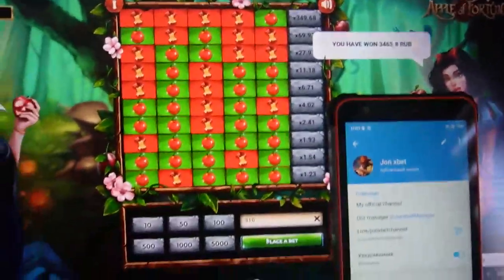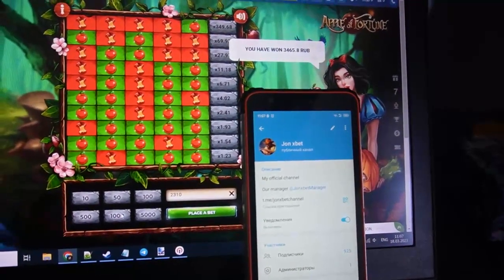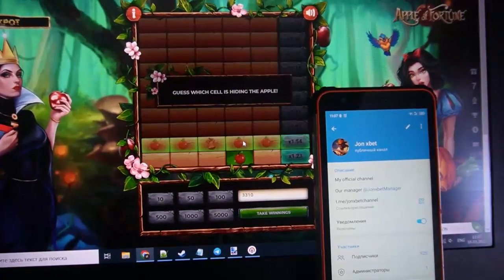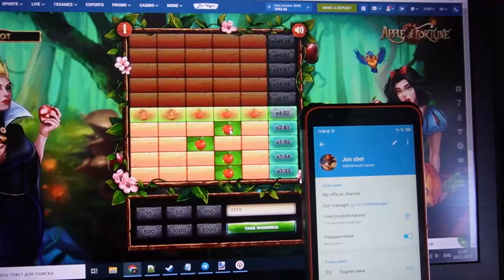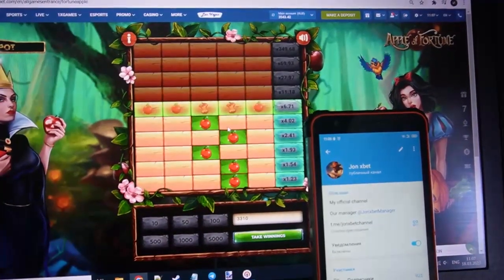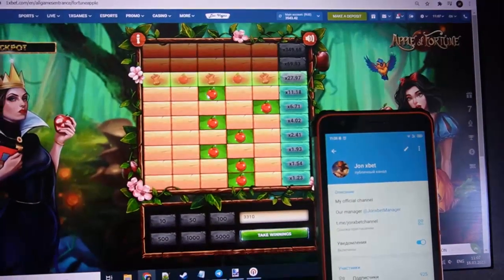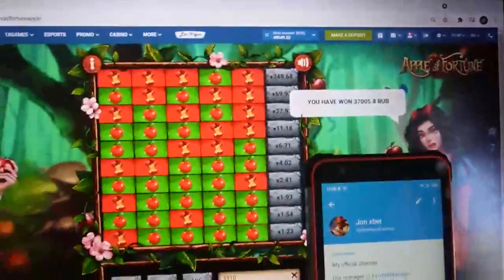Amazing, amazing. Okay, now I place a bet. Add to my bet. Play, and you can see now I make money. I make very big money, and I think you understand how much more money I make. Take a win. Amazing, my friend. It's real cool.